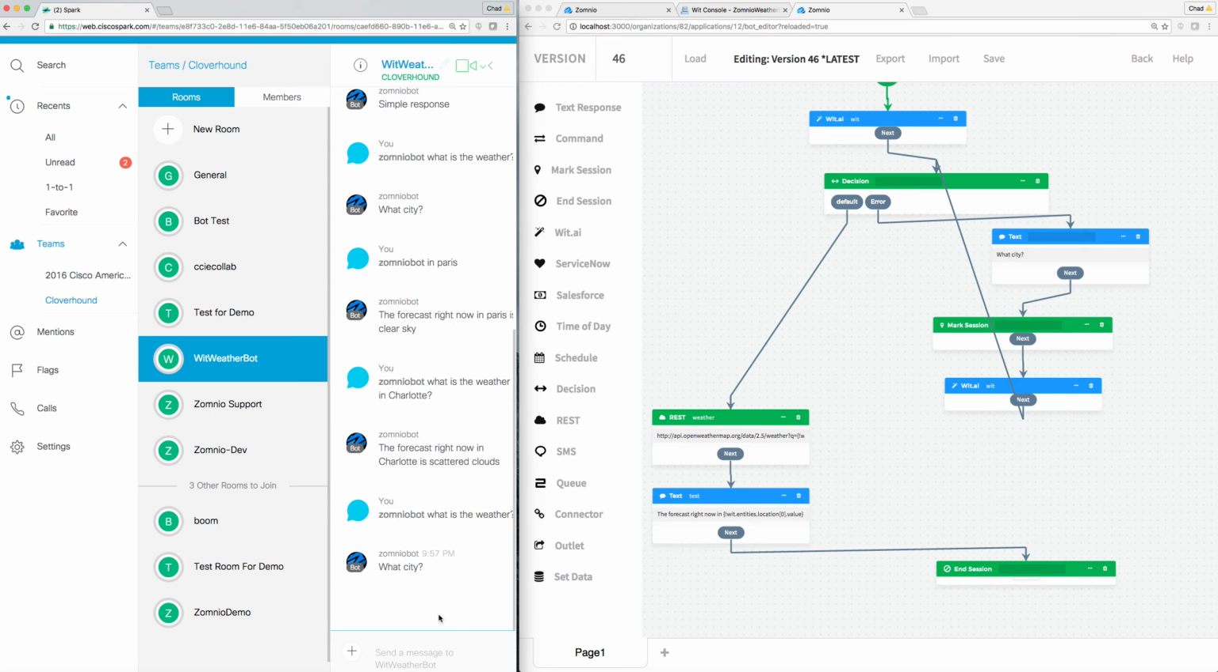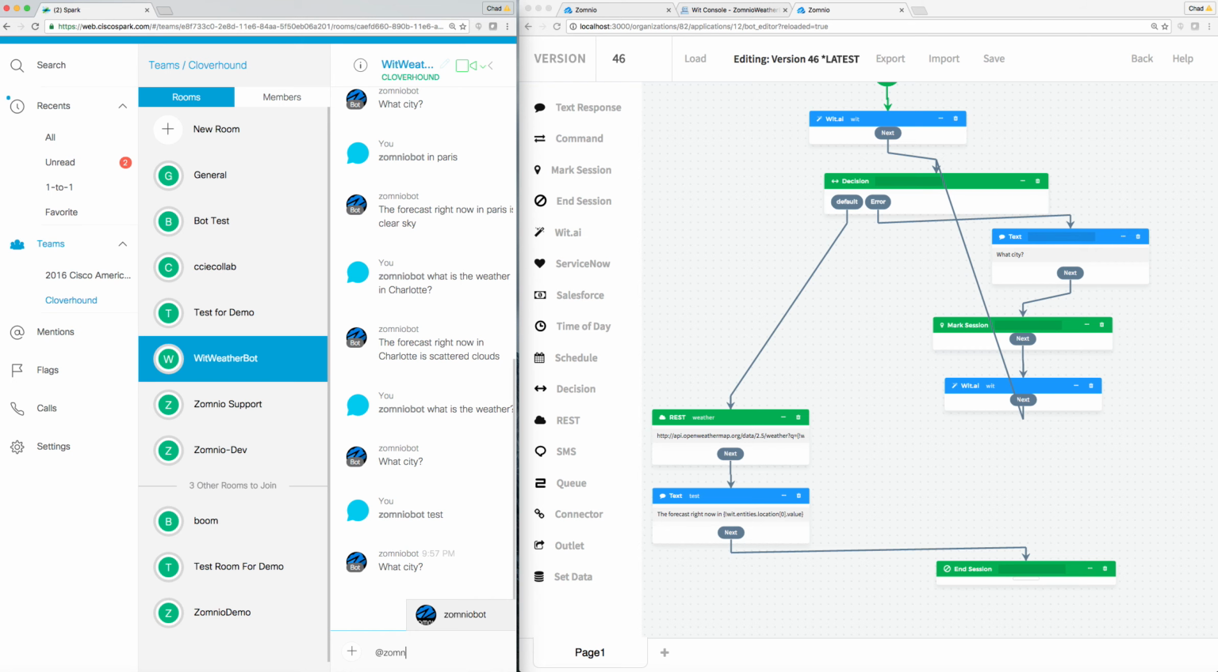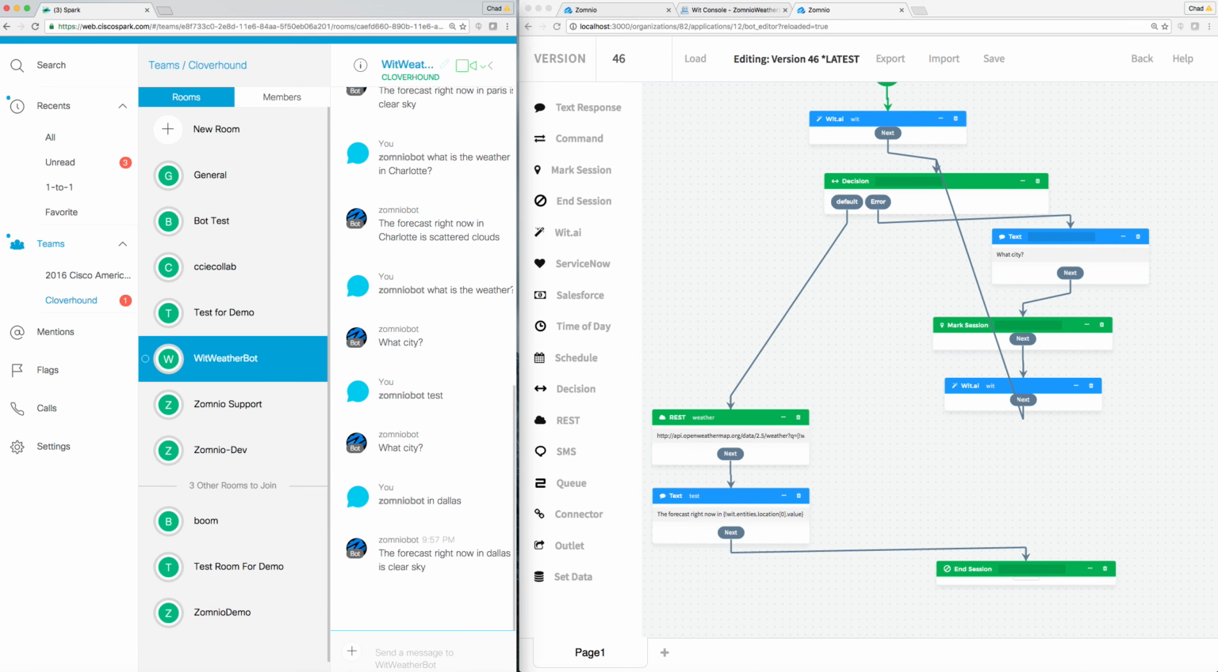Now, let's say I don't give it a city. Let's just say I say at Zomnio Bot test. Well, guess what? It's going to come here and it's going to run wit.ai. And it's once again going to come only to here and not to here. So it's going to come back and it's going to say what city again, because I'm in the middle of a transaction. And it will do this for the next 10 minutes. And then I'll go back and I'll say in Dallas.